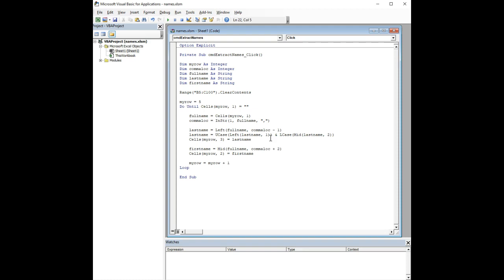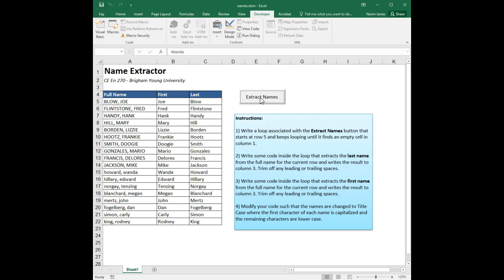Alright, so what we've done is we've said uppercase the leftmost single character, and then lowercase everything from character 2 to the end, and then combine them together using the ampersand. And we're going to do the same thing down here. I'm going to copy that to the clipboard, copy, paste. So we're going to do the same thing down here with the first name, and let's give that a shot. Boom, look at that.